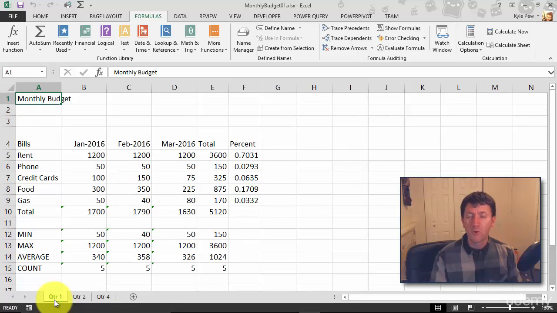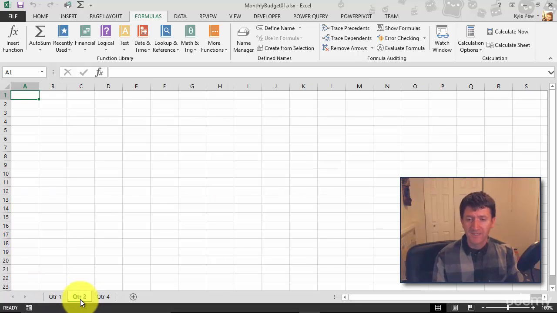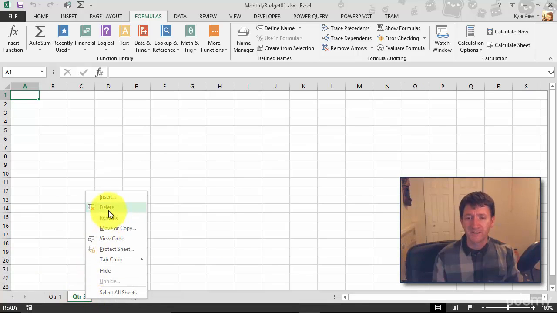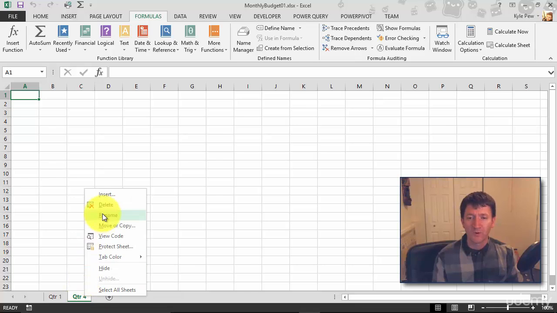Quarter 1, I'm probably going to use the same structure, the same bills, the same formulas, different data, but the same basic structure for quarter 2 and quarter 3 and quarter 4. Well, why don't I just copy this one and then rename it? So let's do this. Let's get rid of quarter 2. I'll just delete that one. I'm going to delete quarter 4.